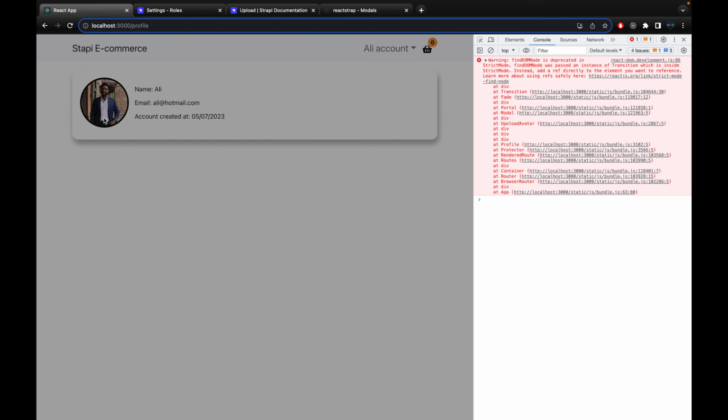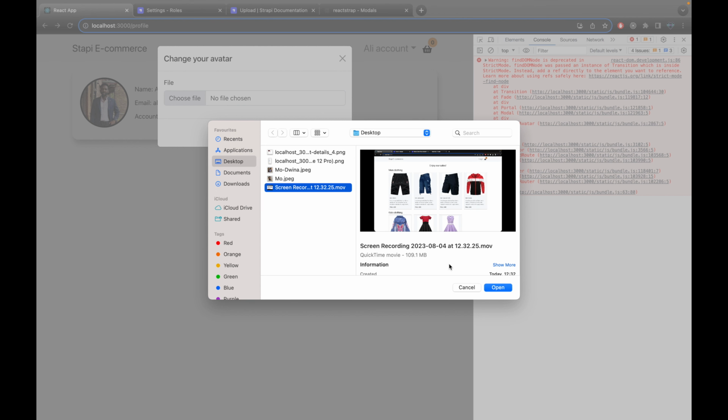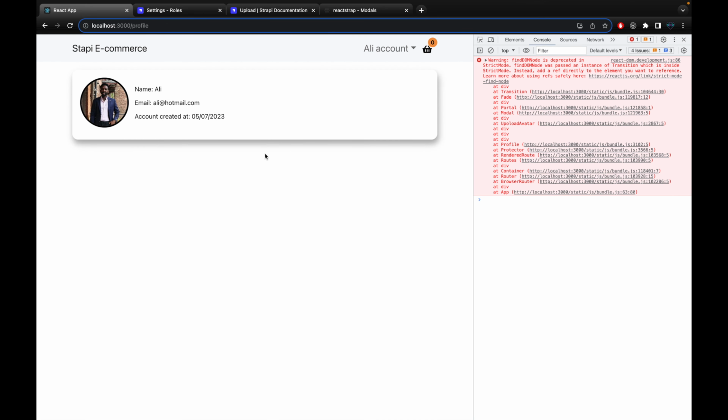And it shouldn't allow you to upload a video or anything that is not a JPG or PNG image type. For example, if you try to upload this video, it only displays this error here. So the validation works as expected. And this is simply how to build a user profile, a full stack user profile, uploading images to the Strapi admin side and using React in the client.